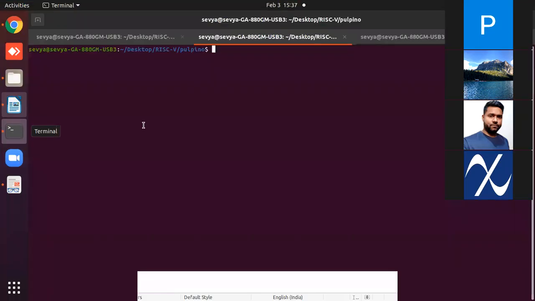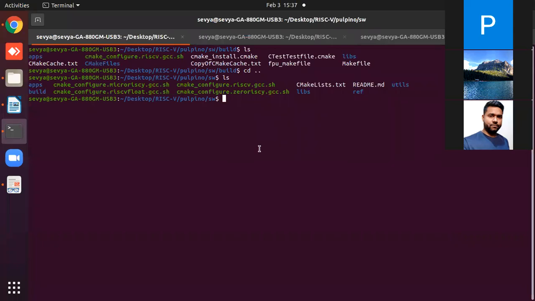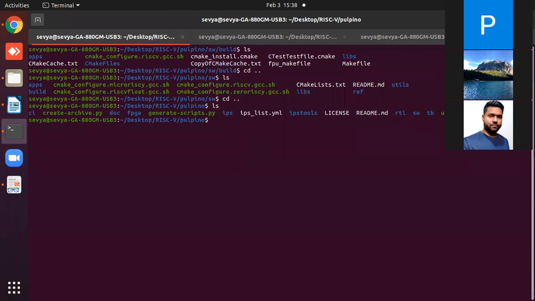So today's agenda is to understand the DV flow and how the tests are running and what are the commands we use to run the test in DV. So first of all, I would like to show you the directory structure first. Avijit, can you go back? So here in the Pulpino folder, we have a SW folder, TB folder. So in the TB folder, we have our test bench files. Can you go once, Avijit?